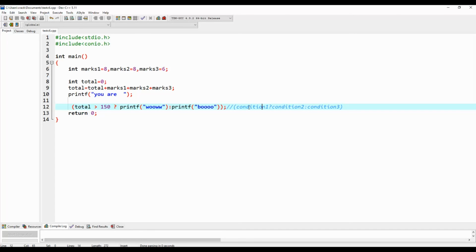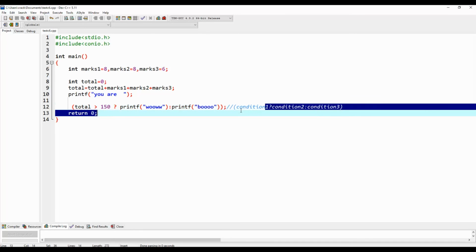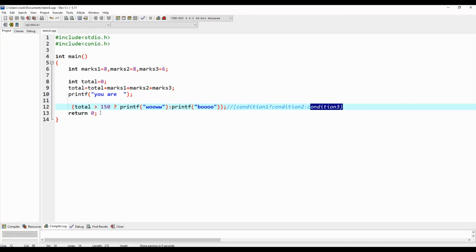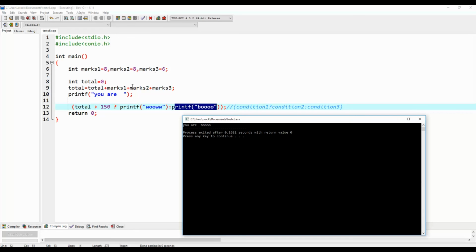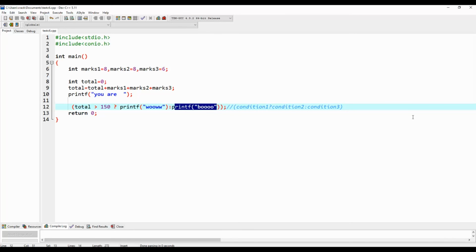So basically, if condition 1 is true, then condition 2, or whatever the print statement is, is going to be the output, or else it will be condition 3. It's basically if it's true, then it's going to be this, or else this. So what we're doing is taking the total marks and checking whether it is greater than 150. If it is true, it's going to print this, or else this. Let's compile the code and run it. The marks are 8, 8 and 6, and the total is obviously less than 150, so it's printing boo. So that's another way, and it's called the conditional operator. Okay guys, remember this is just for your extra knowledge.